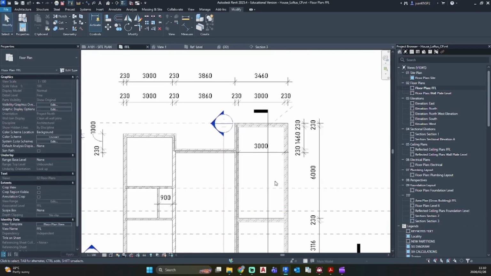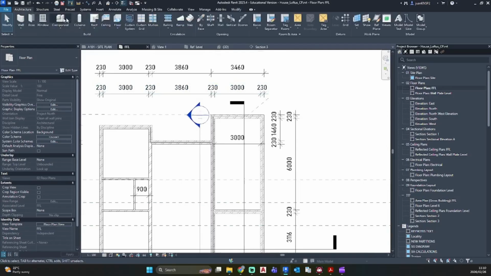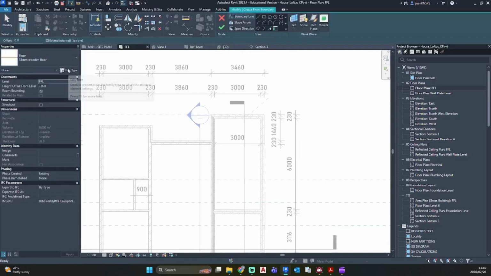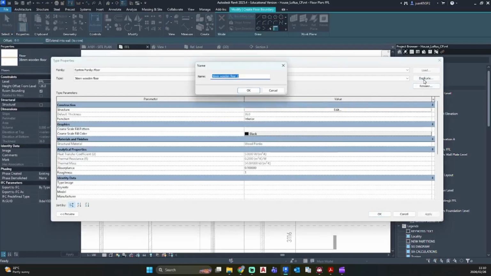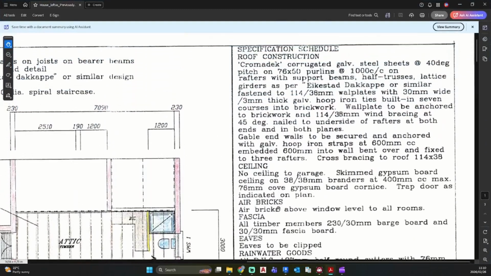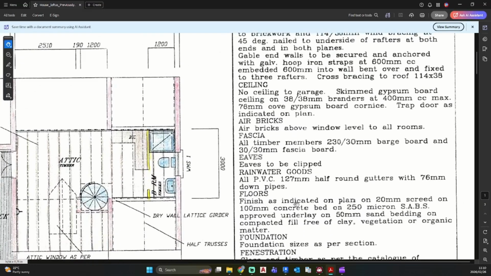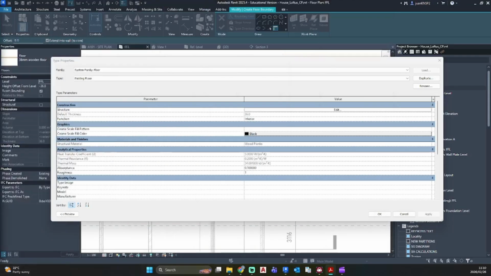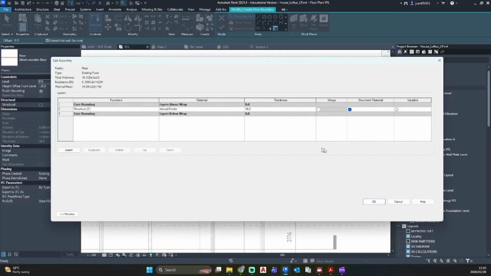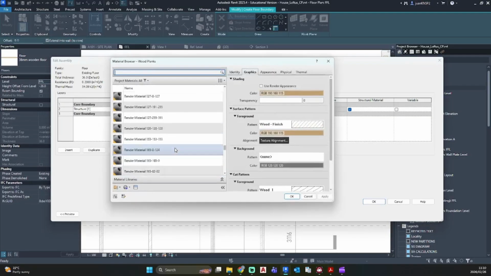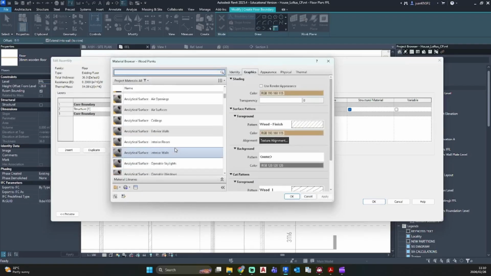So I'm going to just go to finish floor level, and I'm going to go architecture, floor, edit, duplicate, and call this existing floor. Let's see if we have a floor note: roof, ceiling, fascia, rainwater, floors, all indicated plan 20 mm screed on 100 concrete bed. So we have a 120 thickness for floor. Let's go and edit our material. I want this to be concrete.